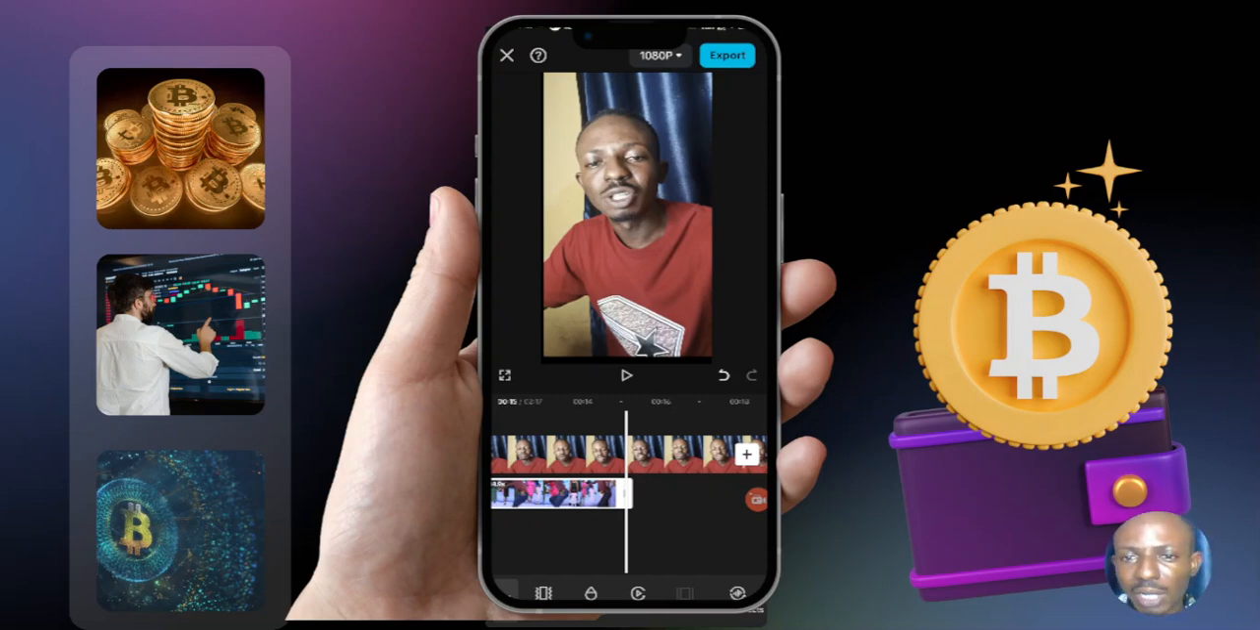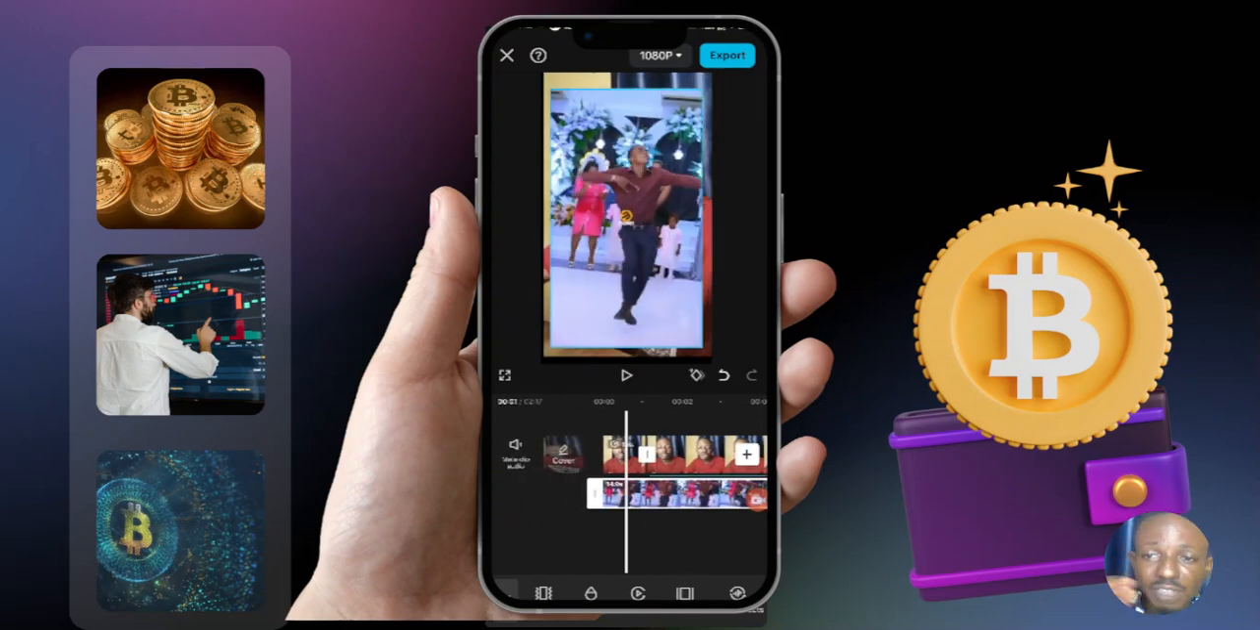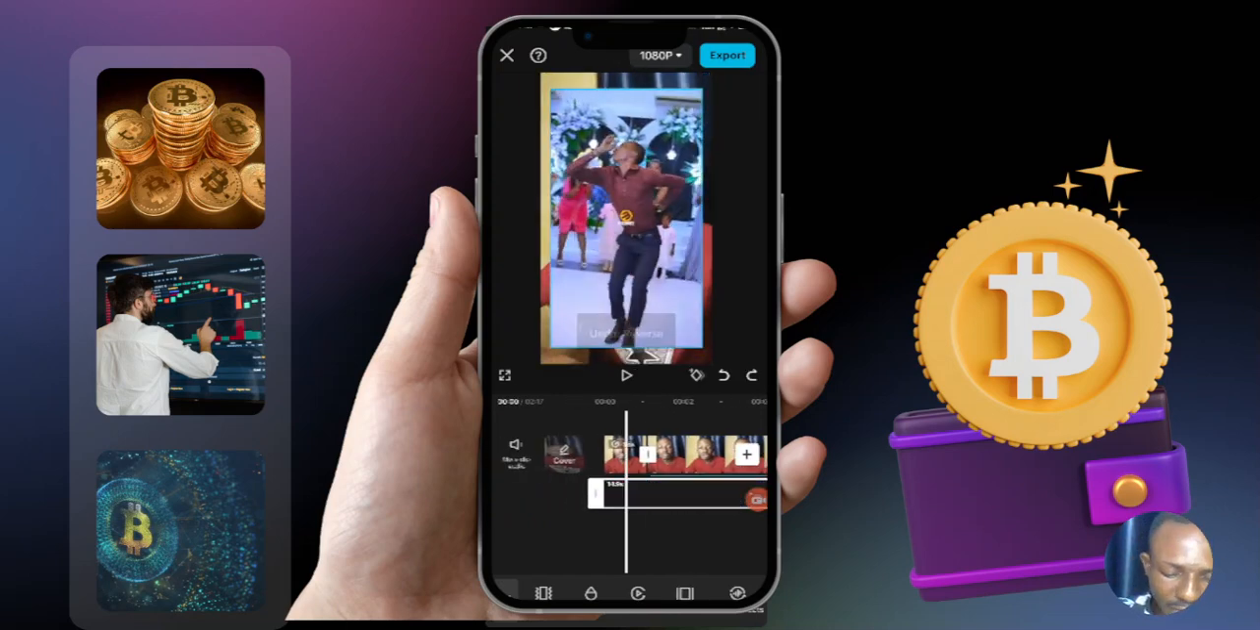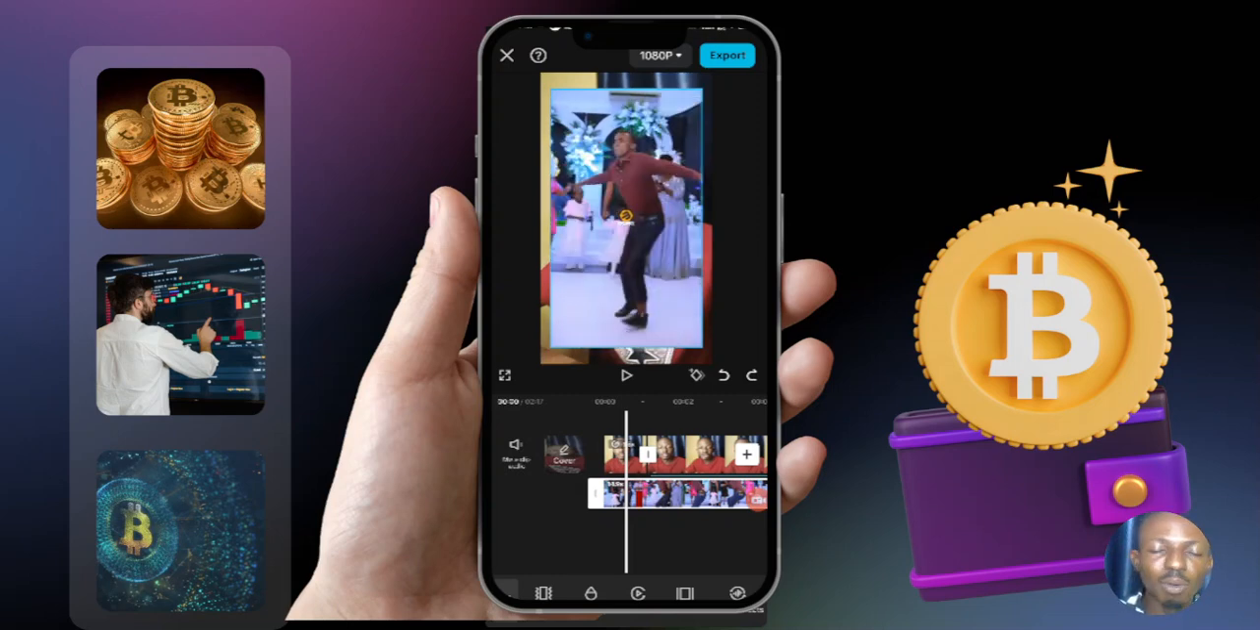And the other effect here is freeze. How do you freeze a video? If I want to freeze this video, it means I want the video to be playing, I want the audio to be playing, but there will be no action on the visuals. So the video is not going to perform any action, but the audio is going to be playing. So let's first play this video and see.